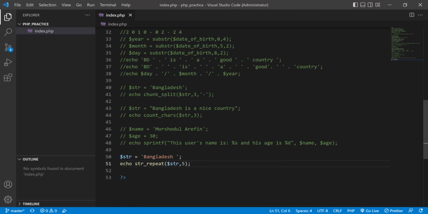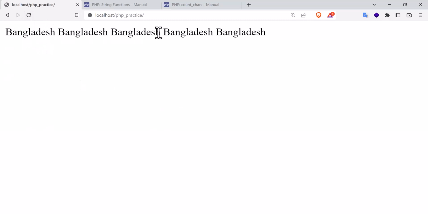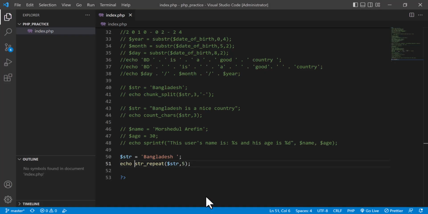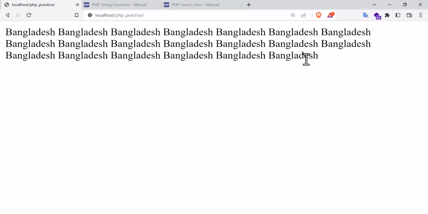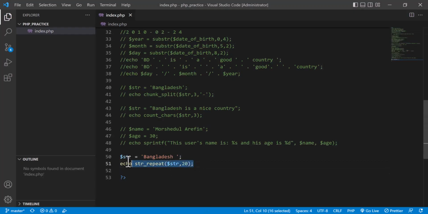In this one, you will see that Bangladesh has come here 5 times. So what loops do, it is going to work the same as loops. Okay, so here I am going to give more values, for example a total of 20 times, and I am going to refresh. You see that a total of 20 times the value of Bangladesh comes here. So this is actually the basic working system of the str_repeat function.